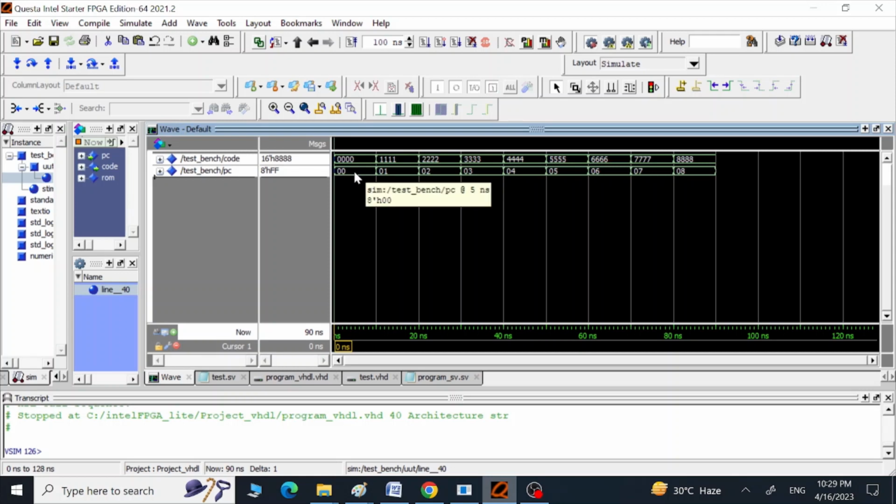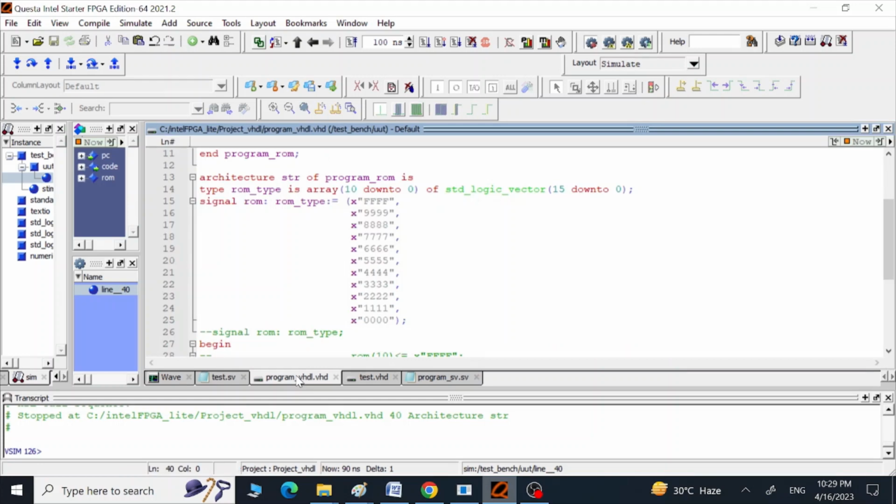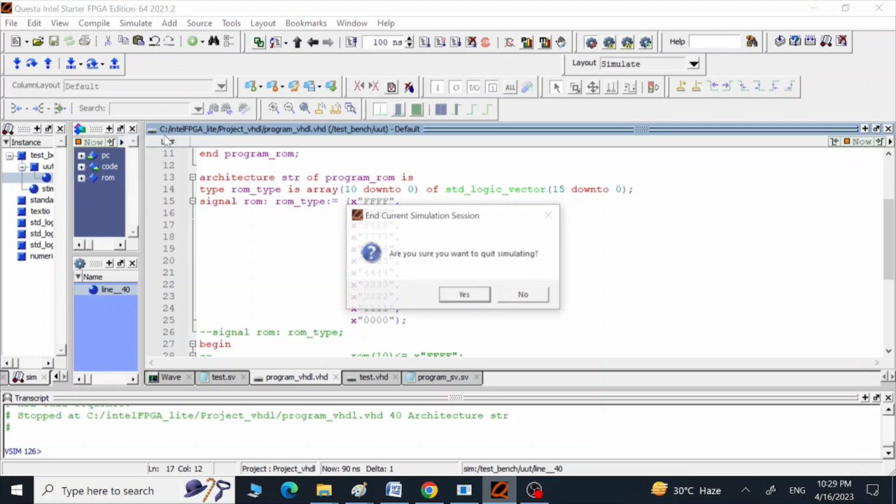So we can see our PC is going to increase by 1 and it is going to give us these 8 values. It is going to pick up those values from the ROM and give those as outputs to this code. So I can show you where the code is. So these values, this is at index 0, PC0 value, this is PC1, PC2, and the same way up to PC8. Let's end the simulation.